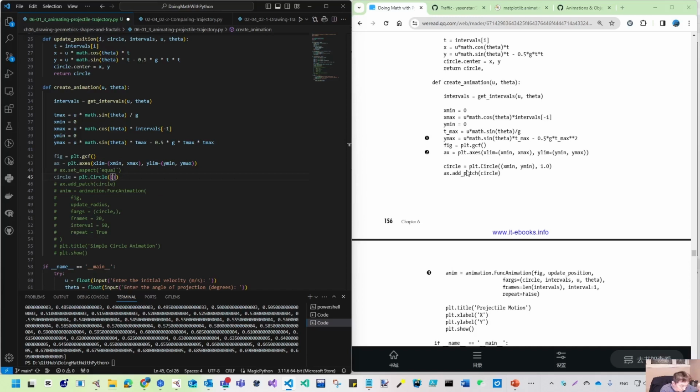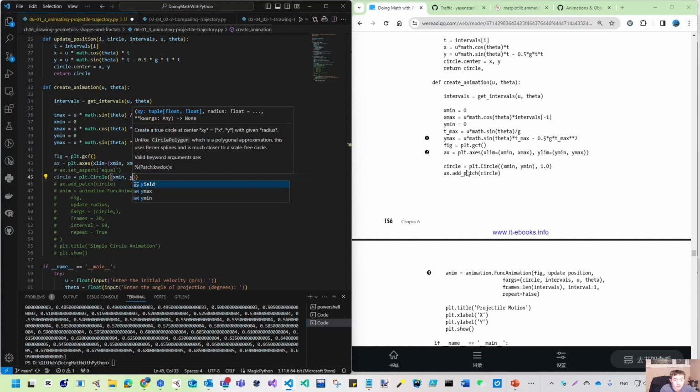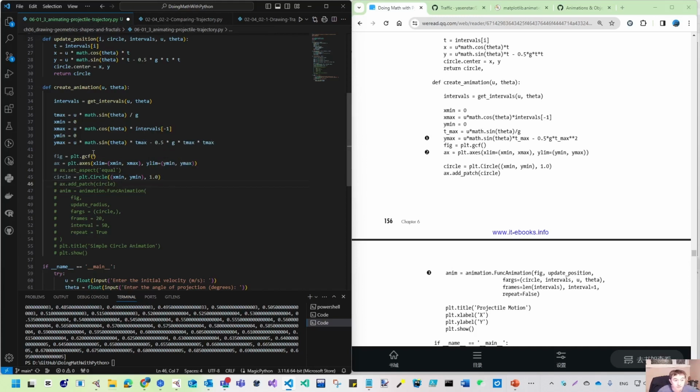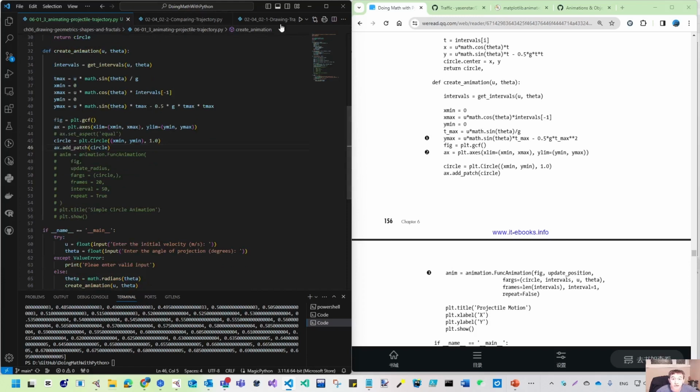From the starting point, x min, y min, we put a very small radius, and then we will add it. So this is still right. And if we don't have anything here, we only have one static ball, I think. So enter here maybe 6, 30. Yeah, we got this, and we haven't shown that.